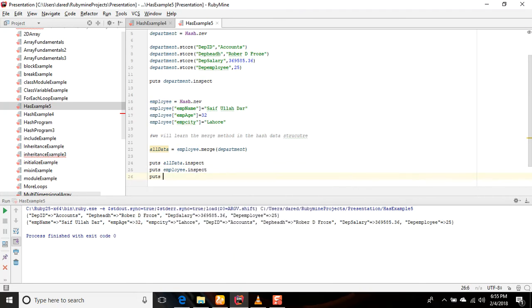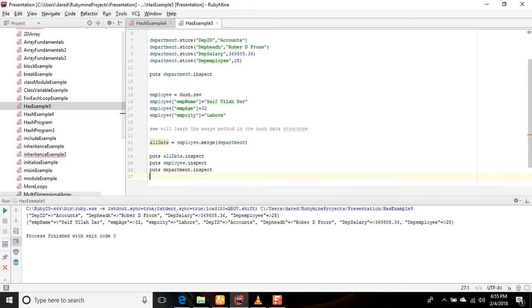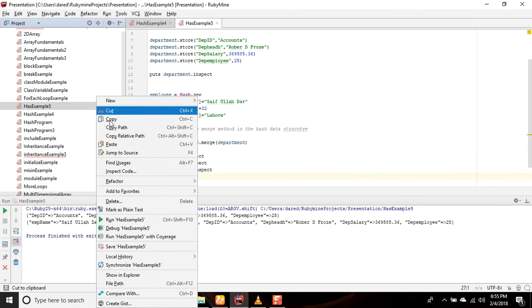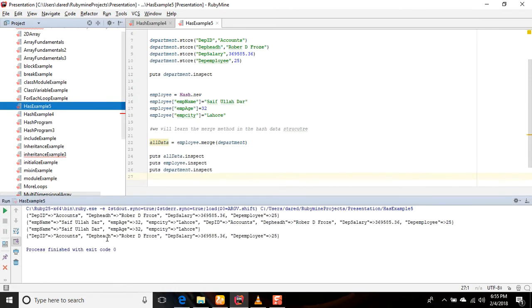If we want to display the values, it will be easier for us to understand the inspection. Puts department dot inspect. Run this program once again. So you can see that these two hashes were together in this all data information, the all data hash is here.